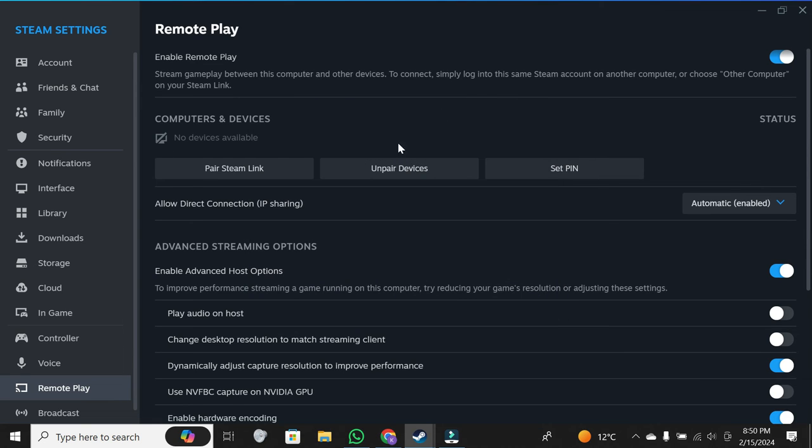And there you have it. A quick tutorial on how to remote play on Steam.